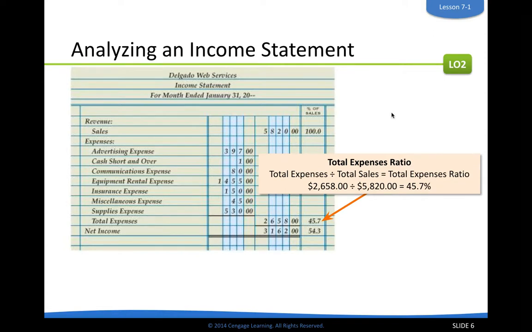We have our expenses. So our total expenses ratio is total expenses divided by total sales. So we take those two numbers, and our expenses equate to 45.7% of sales. So that's an interesting number. That could tell you if that's too high, we probably have a net loss. So if it's above 50%, we'd be left with a net loss and we'd need to make some adjustments. If it's really low, that could show that we have a very high net income, but it also could tell us that maybe we need to spend a little more to make a little more.